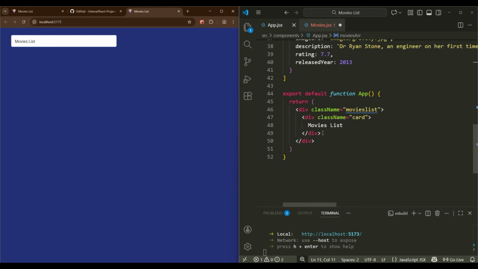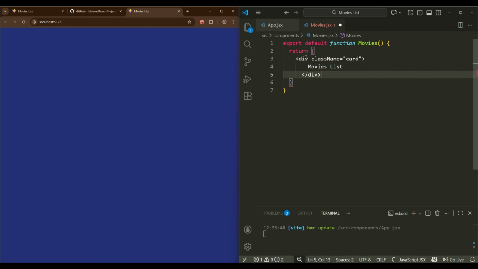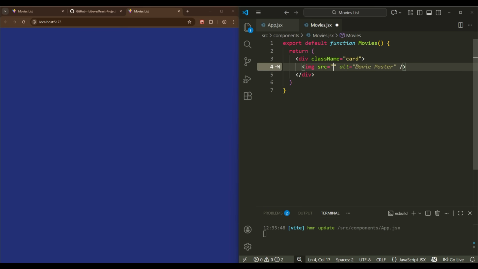You can then cut this div and paste them inside the return. Before showing the content, let's add the markup first. So instead of this text, add the img tag. I will leave the src empty for now.